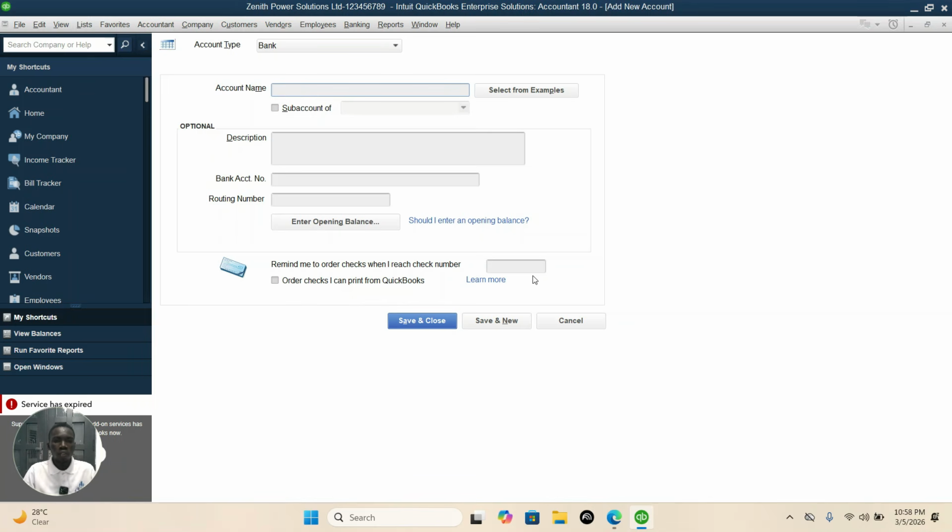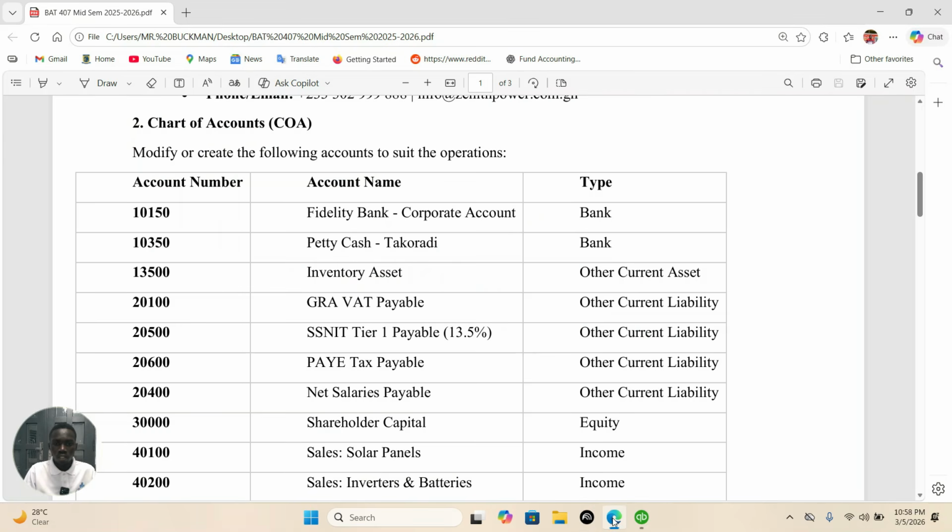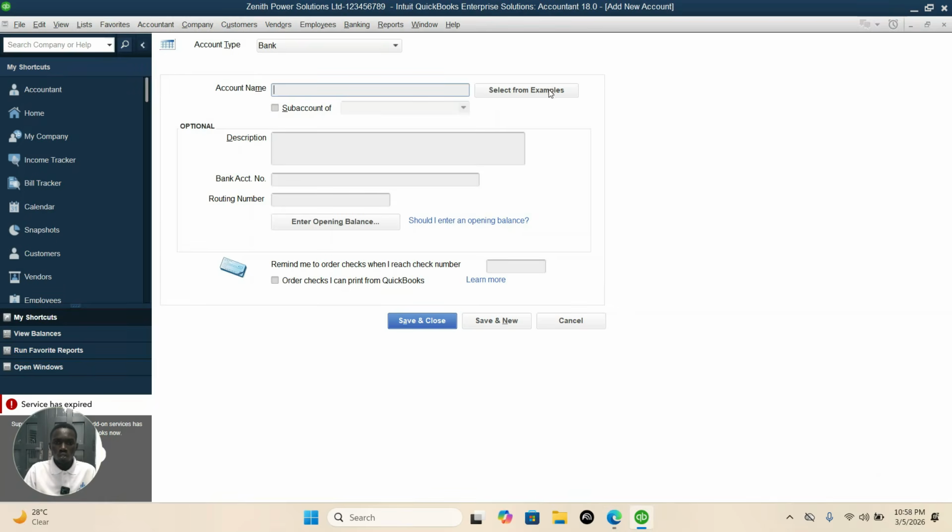Okay. So we have our account name, the sub account, description, bank account number, account number. So let's do what we did. We have our account number. So here we can see there's no space for account number, right? That means we need to set up our QuickBooks to a place where we will see this account number the way we want it.